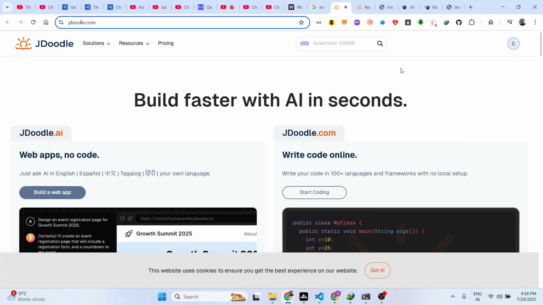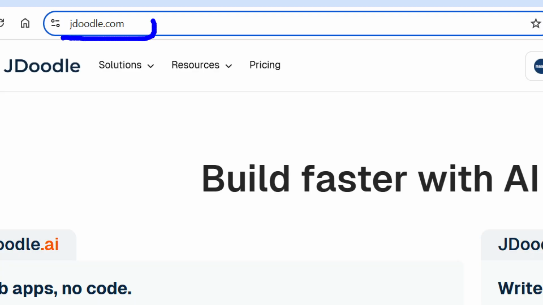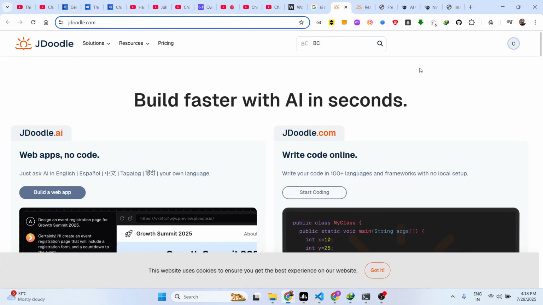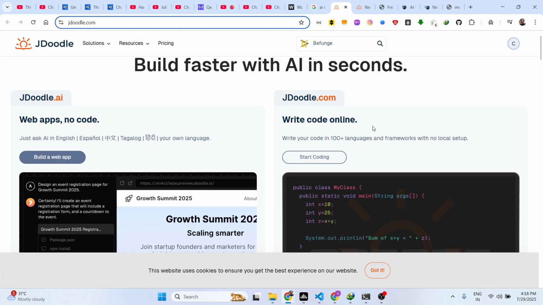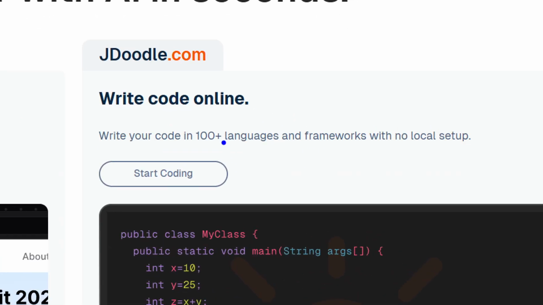So in this video, I'll show you an AI cloud powered platform where you can actually write code and compile your code in different languages. The website is jdoodle.com. If you visit this, simply sign up using your Google account, and right here it allows you to write code in 100 plus languages with no local setup.